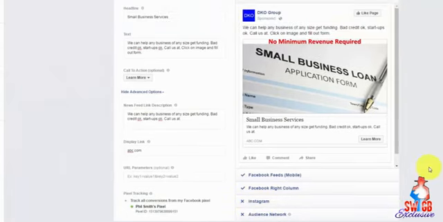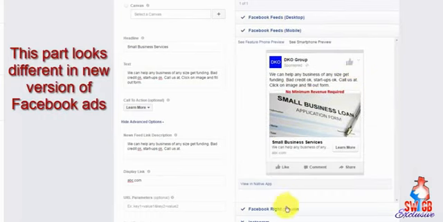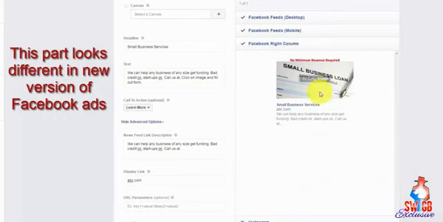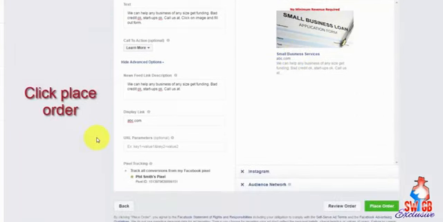And if I scroll back up a little bit, you're going to see Facebook Feeds, desktop. This is what the ad looks like on a desktop. If you click on Facebook Feeds mobile, this is what it looks like on a mobile device. And same thing for the right column of Facebook when you're on a desktop. And that's basically it. And then the only other thing you have to do is order. And after you do that, if it's your first ad that you created, it's going to ask you for your billing information. So you've got to put your credit card in.